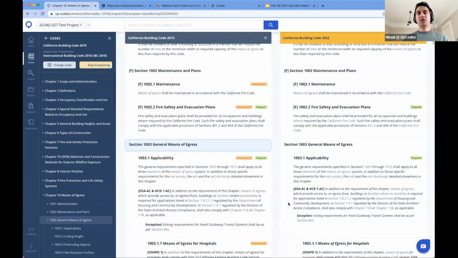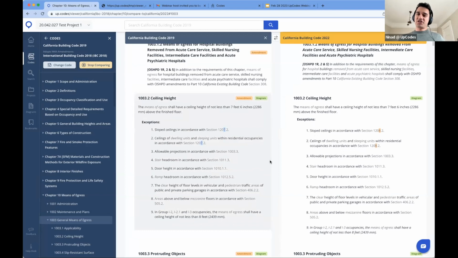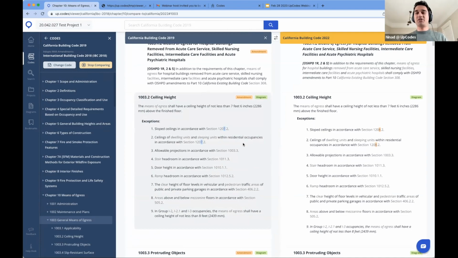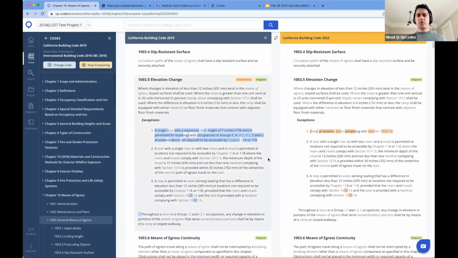And when it does run, it gives me a side-by-side comparison of the two code books with all of the differences highlighted. The UpCodes engine is really powerful. It is able to identify even small differences, if there's a space difference in some words, and highlights them for you. This is a really quick way of identifying what has changed and being aware of it as you're designing. So you can see that section 10.03.5, exception 1 has changed in 2022 cycle.